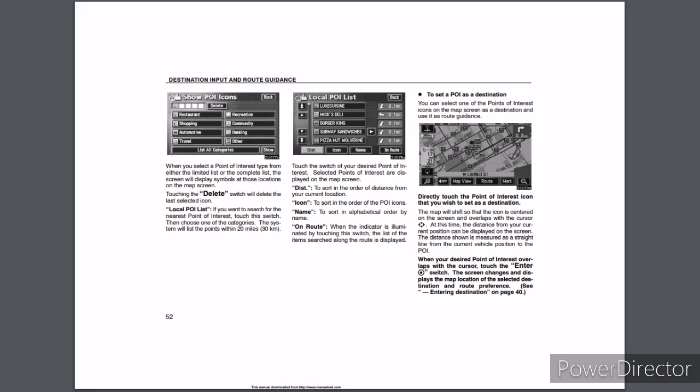When your desired point of interest overlaps with a cursor, touch the Enter Destination switch. The screen changes and displays the map location of the selected destination and route preference. See Entering Destination on page 40.